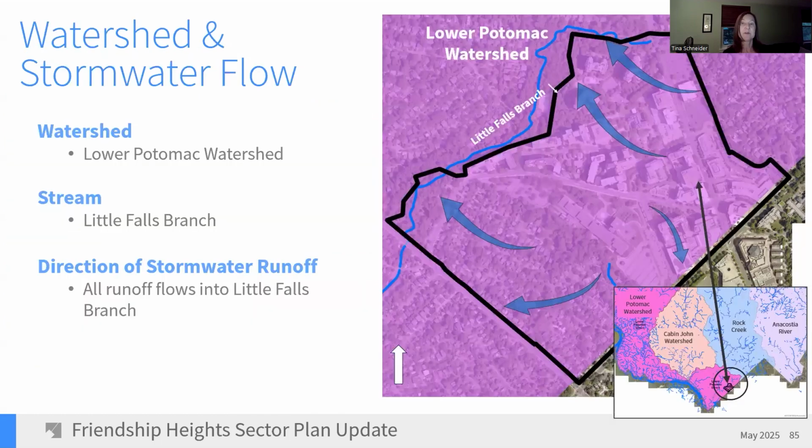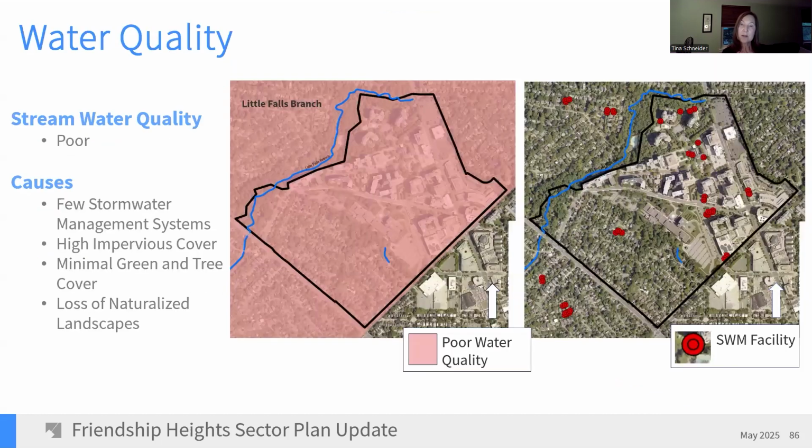Stormwater drains into Little Falls Branch over surfaces and into underground storm drains. It's all part of the Lower Potomac watershed. Next. Water quality within the stream is designated as poor due to the lack of sufficient stormwater facilities, a high impervious cover, minimum naturalized landscape, and stream buffer. The only stormwater management facilities known in the area are shown in the images to the right.